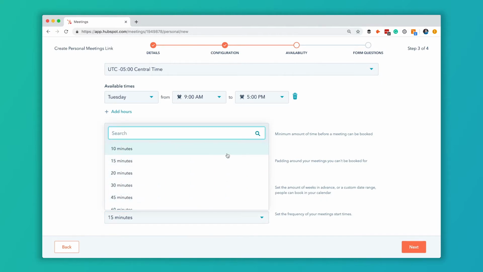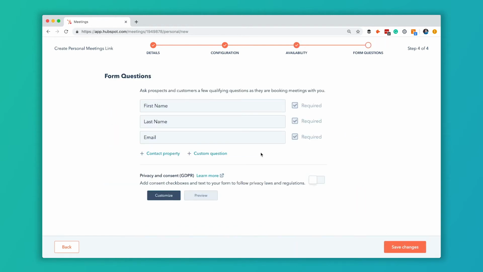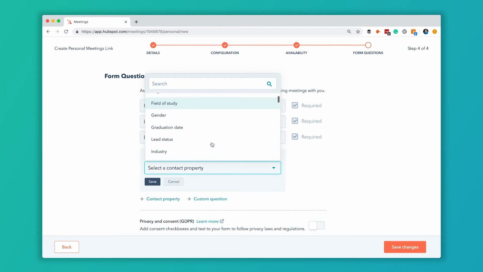10 minutes, I feel like it gives the prospect too many options and it's a little bit overwhelming when they go to that screen. So once you have configuration, you're gonna set what's available for them to fill out on the form. So by default, they'll have first name, last name, and email. And as you might expect with HubSpot, all of this will be populated into their contact record if it's not already. But you can add either properties that you already have by hitting contact property, and you can select any of these here in the dropdown.